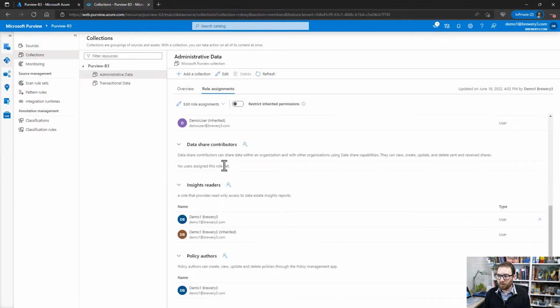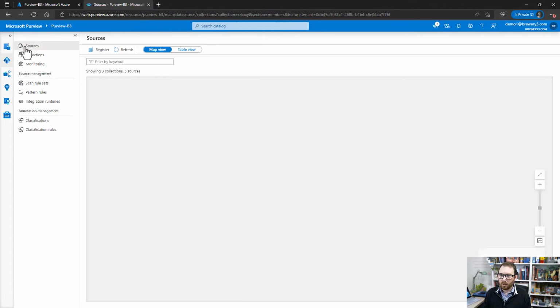You can also have data share contributors, as well as insights readers and policy authors as well. And you'll see why that's relevant in further parts of this session. Go back to my sources though.